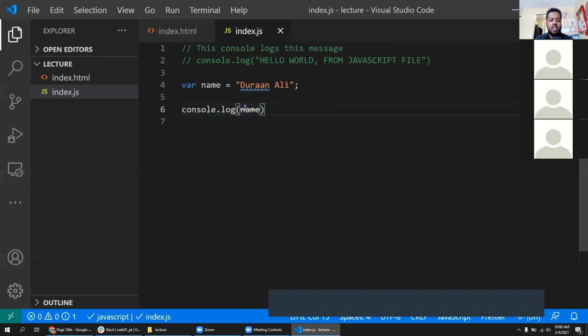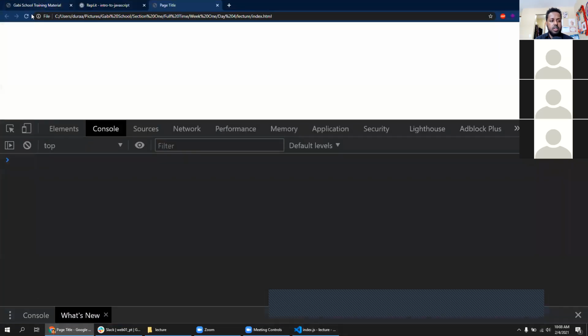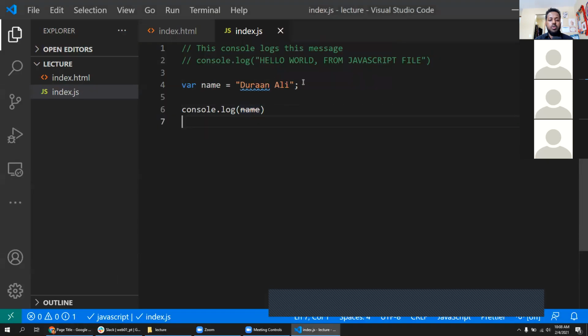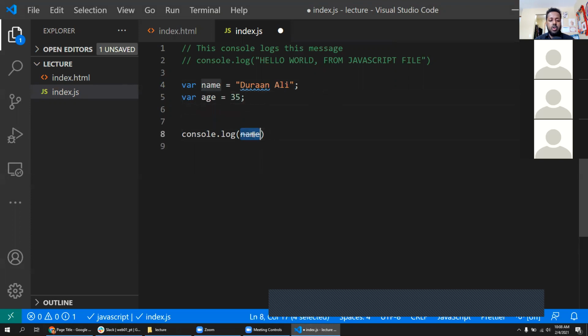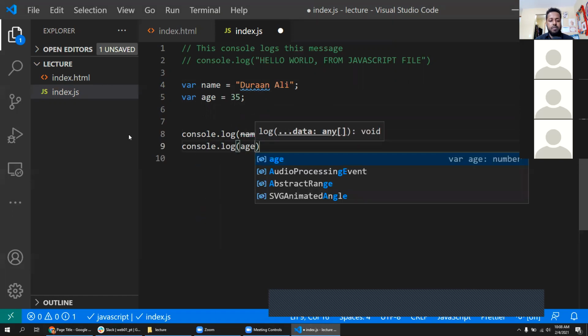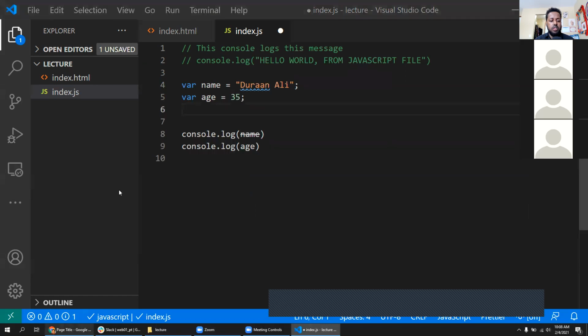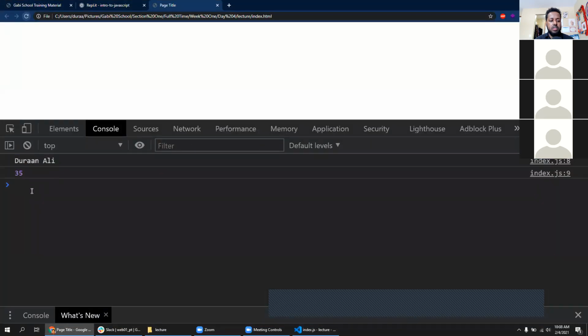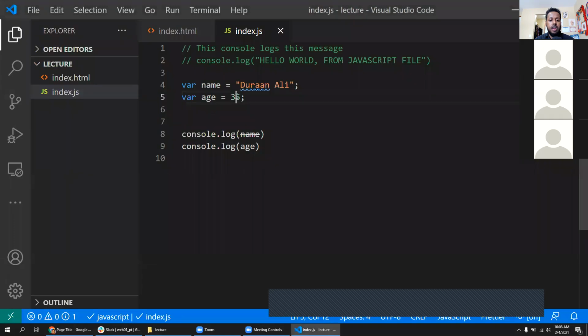So now if we save and run this page, you see it runs. So that's how you declare it. Let's say we also want to declare something like var age equal to 35. Then you could also console log that and say age. Now if we run here, you see the age 35. So var, that's what's good about it.